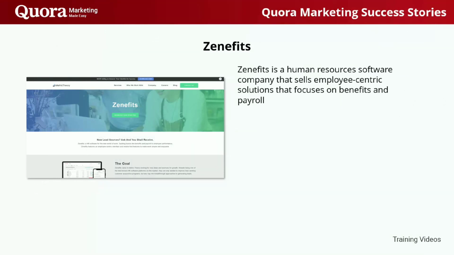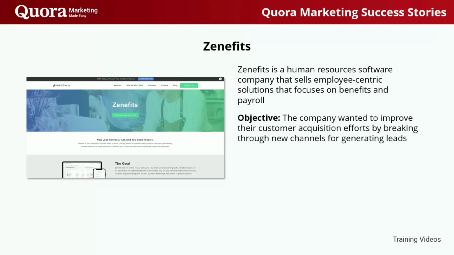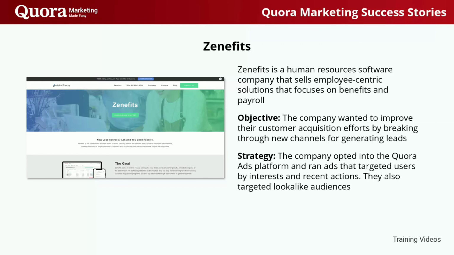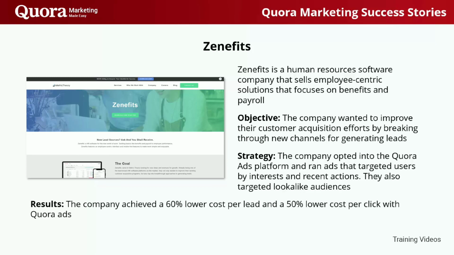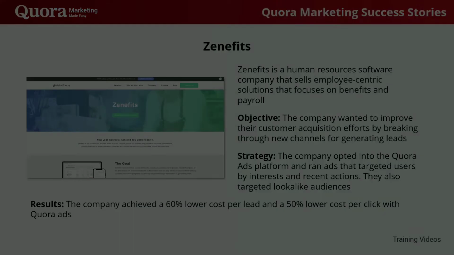Zenefits. Zenefits is a human resources software company that sells employee-centric solutions that focuses on benefits and payroll. Objective. The company wanted to improve their customer acquisition efforts by breaking through new channels for generating leads. Strategy. The company opted into the Quora Ads platform and ran ads that targeted users by interests and recent actions. They also targeted lookalike audiences. Results? The company achieved a 60% lower cost per lead and a 50% lower cost per click with Quora Ads.